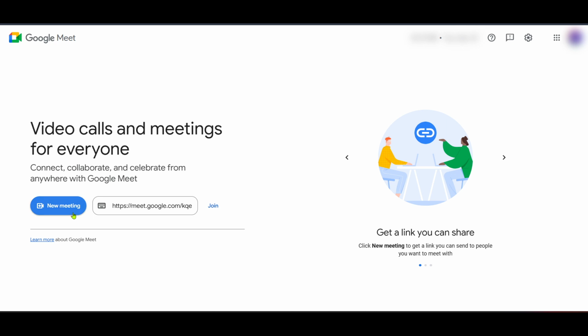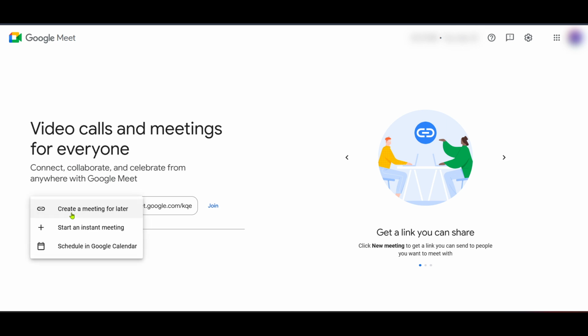Next, look for the option that says New Meeting. You'll find it quite prominently on the screen once you're on the Google Meet homepage. Click on that and you'll see a few options for how you'd like to start your meeting. In this case, we'd select Start an Instant Meeting. This option is perfect if you want to jump right into your virtual meeting room without any delay. Ideal for impromptu sessions or when you're running on a tight schedule.